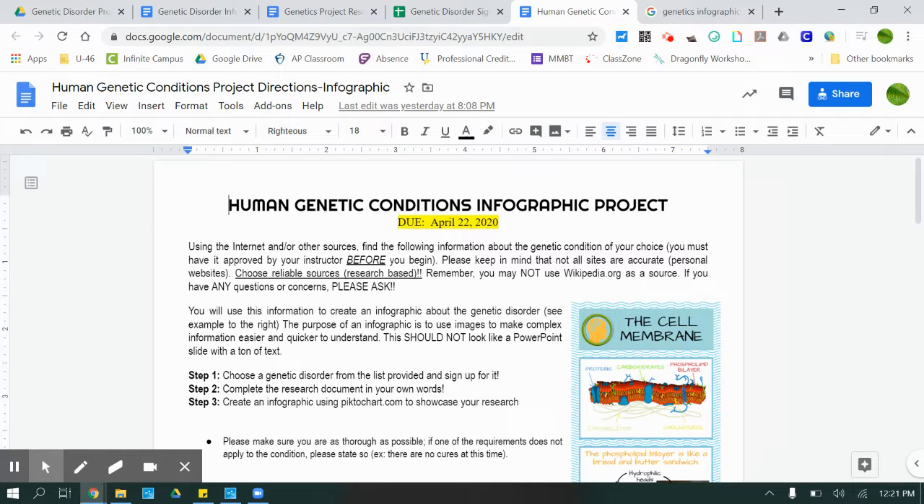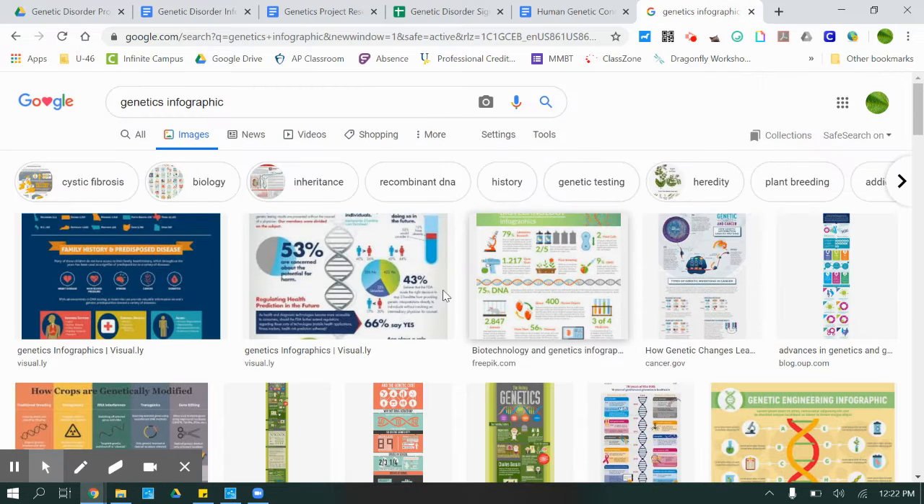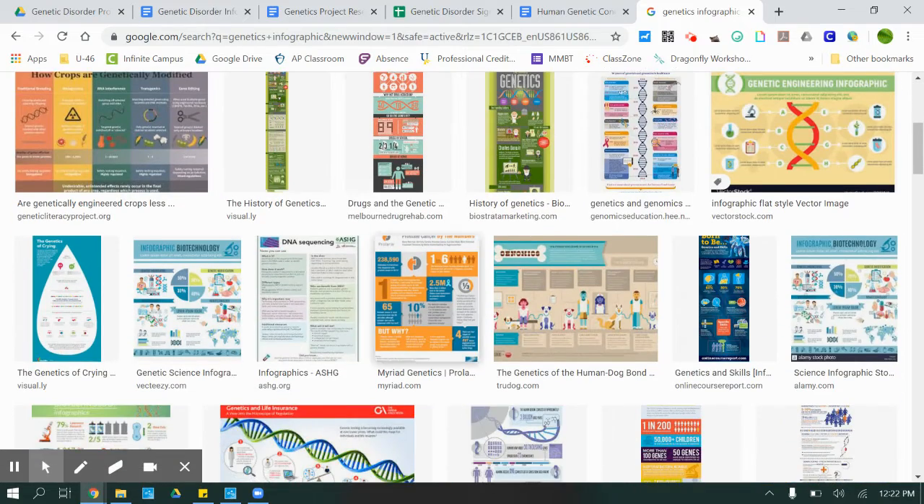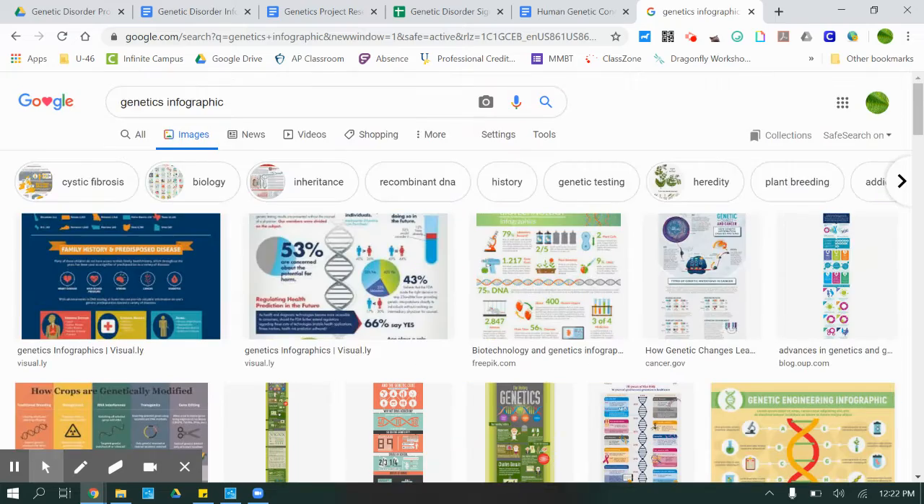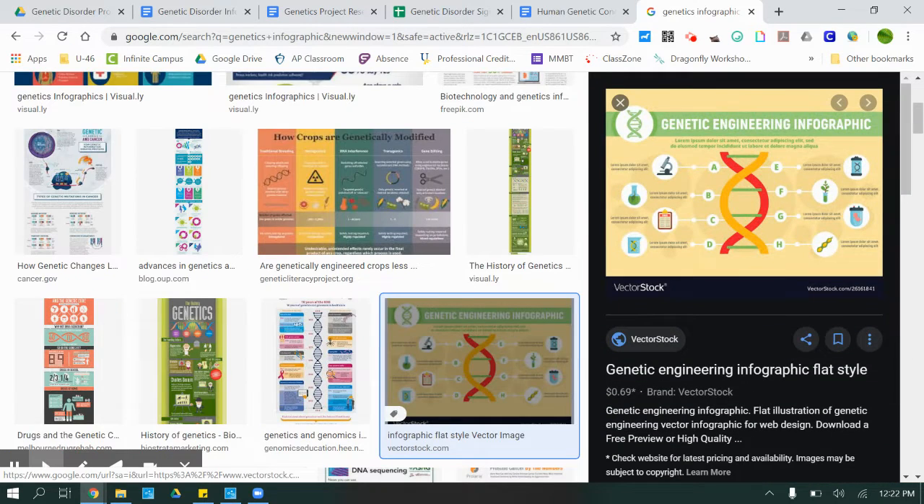All right. Hi, guys. I wanted to give you some information on our human genetics, genetic conditions infographic project. The goal of this is that you will be creating an infographic. You guys have seen infographics before. You may not have known what they were, but they're all out there. So, for example, I just typed into Google genetics infographic and it pulled up a whole bunch of different things.